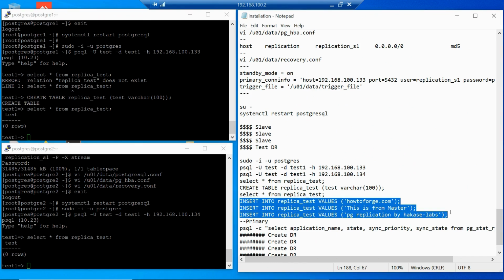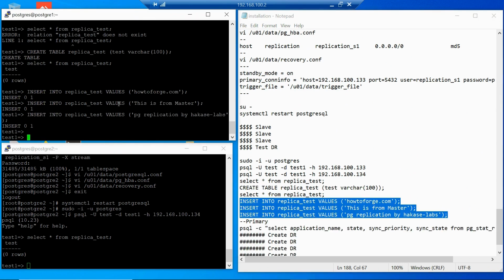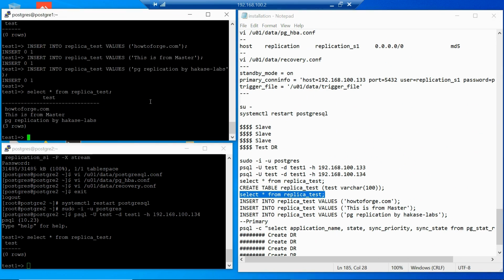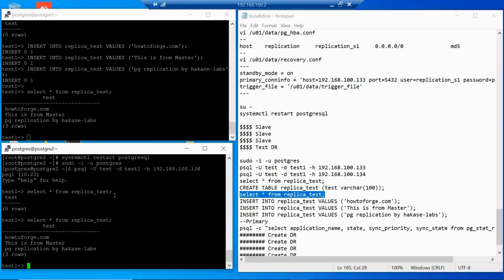Let's perform some insertion. The data has been inserted. Let's perform the same select on the primary. If you see, the same data has been replicated successfully from my primary to the secondary side. So my secondary side and primary side are successfully configured, and replication is working successfully.